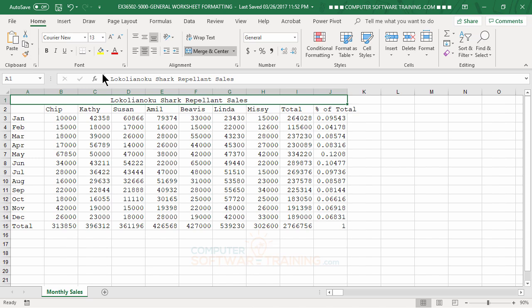The next thing I like to do is center the labels for the columns here. I don't like them on the far left, so I'm going to select this whole range and make it centered as well, like that.